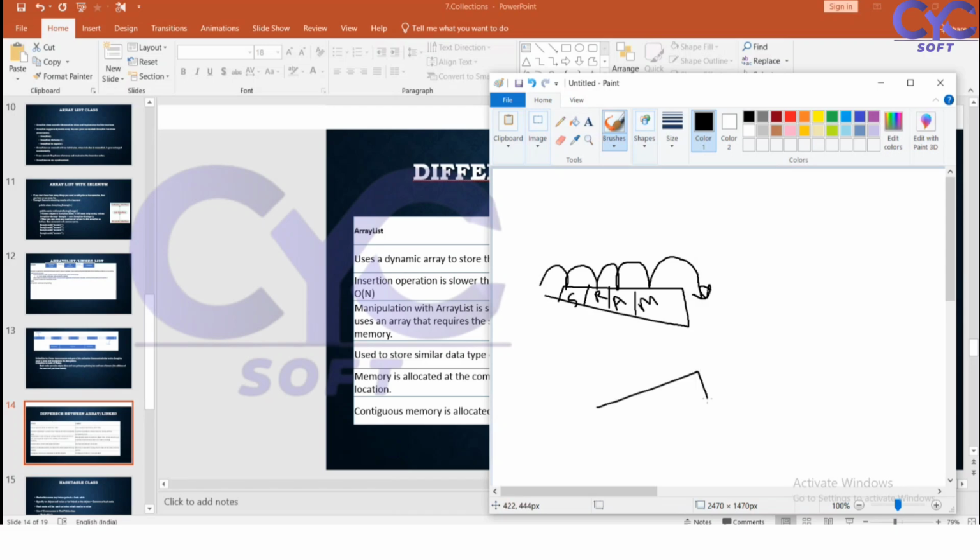But in the linked list, what is happening here? It contains two parts, like a doubly linked list. Here I'm having S, here R, here A, here M. Here the R's reference address is stored, the A's reference address is stored, the M's reference address is stored, and here it stores null. So it searches only till here. That's why retrieving is faster.